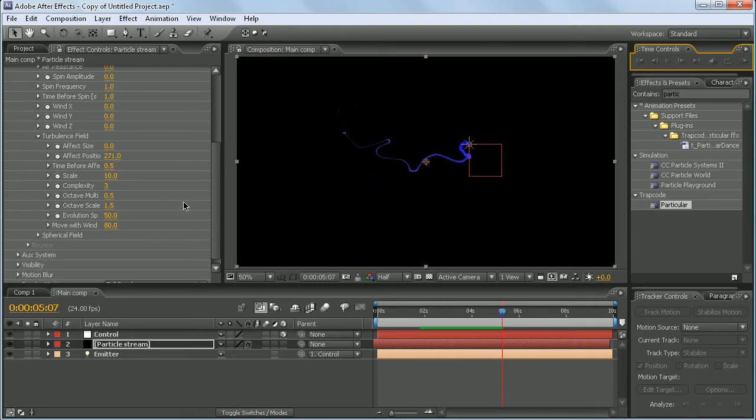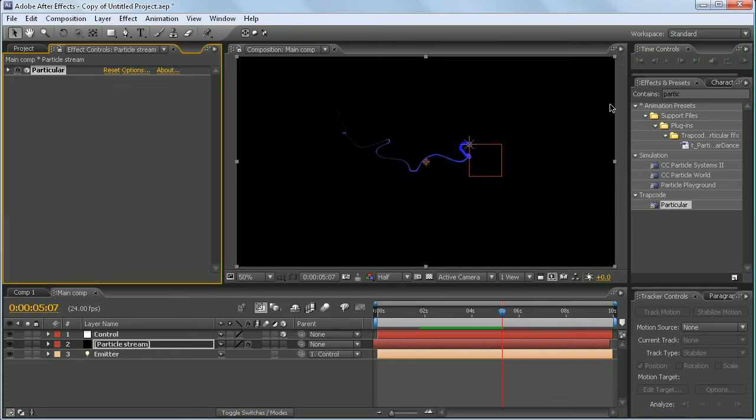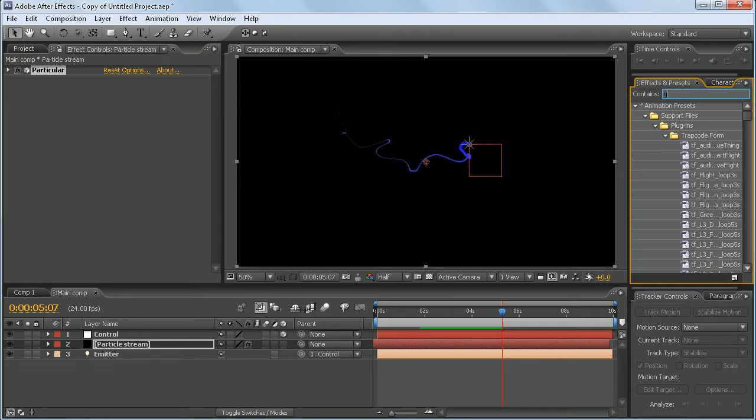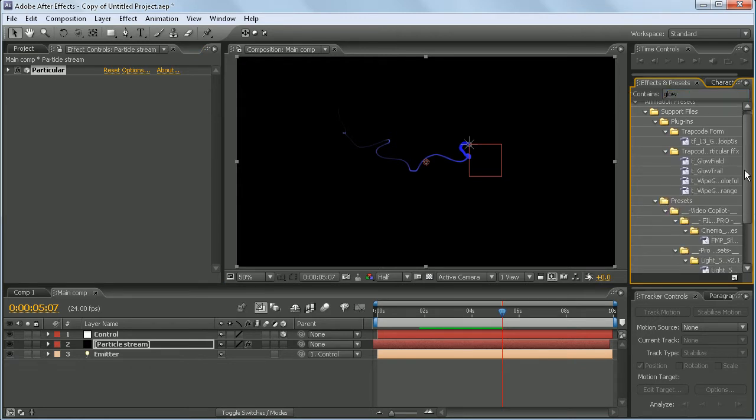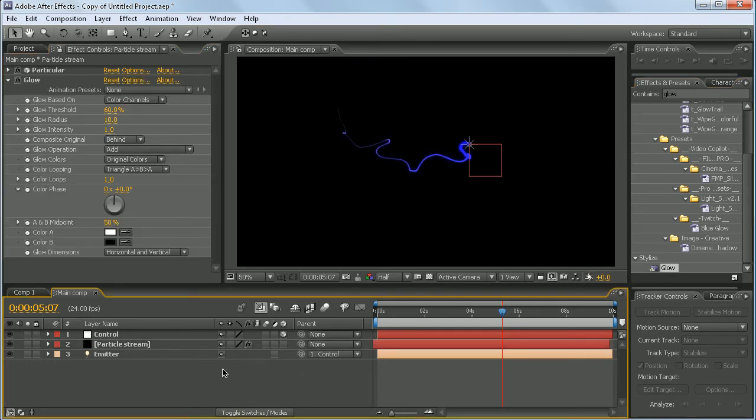So once you are done with that, you can add a glow to it. So we just type in glow, stylize glow, and bring that onto it. Gives it a cool glow.